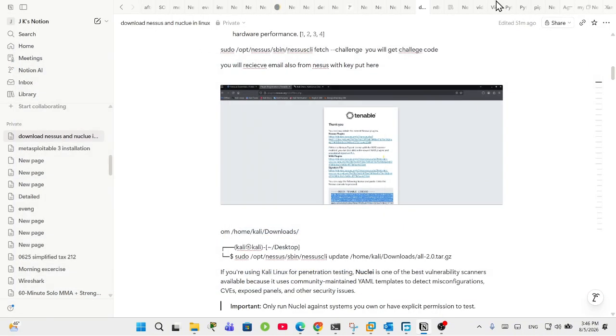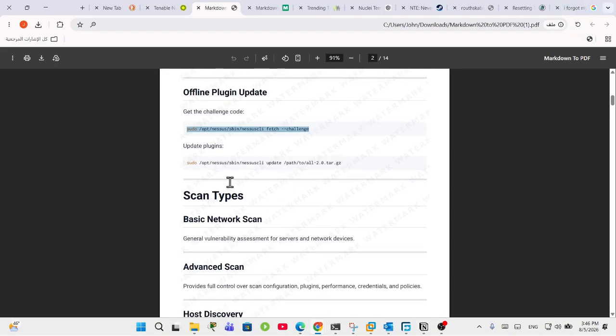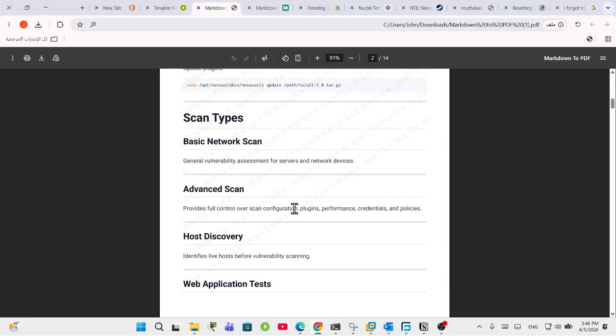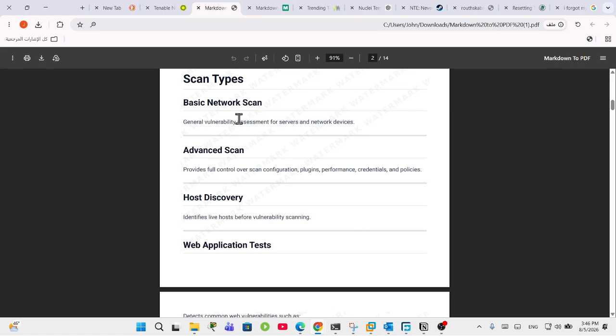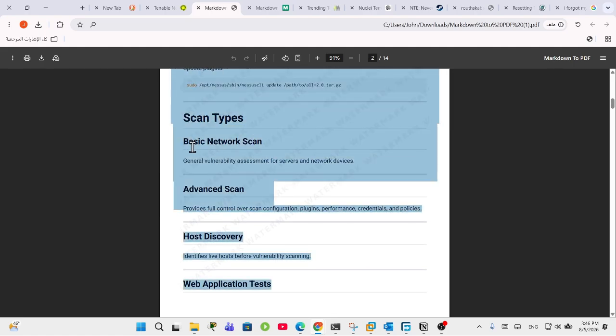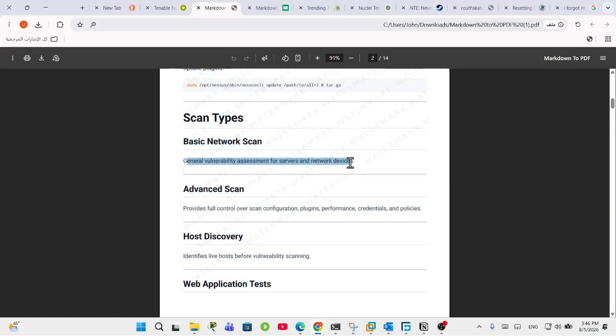And then you can put the username and password and it will work. You can update the plugin if you need from here. And yeah, Nessus has 3 different scans. It has the network scan, the basic network scan. It's just a general vulnerability assessment for servers and network devices.